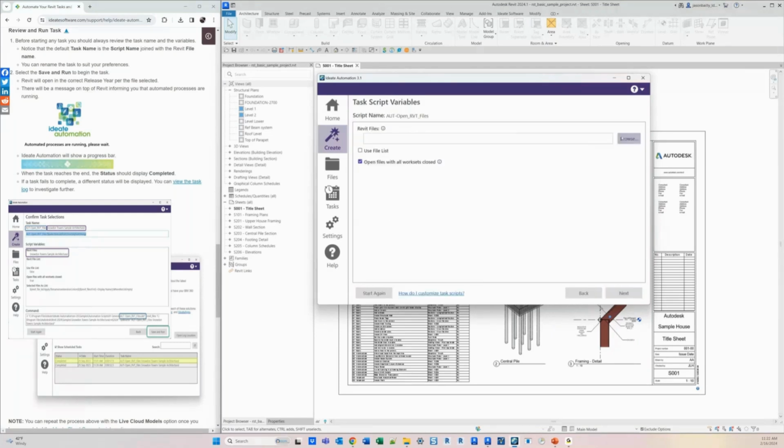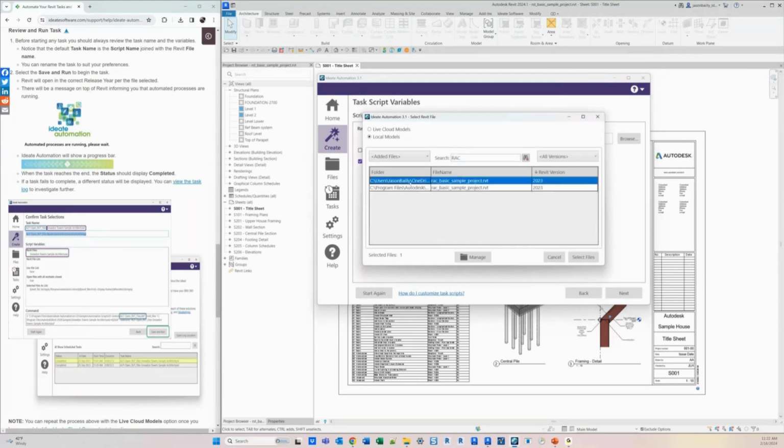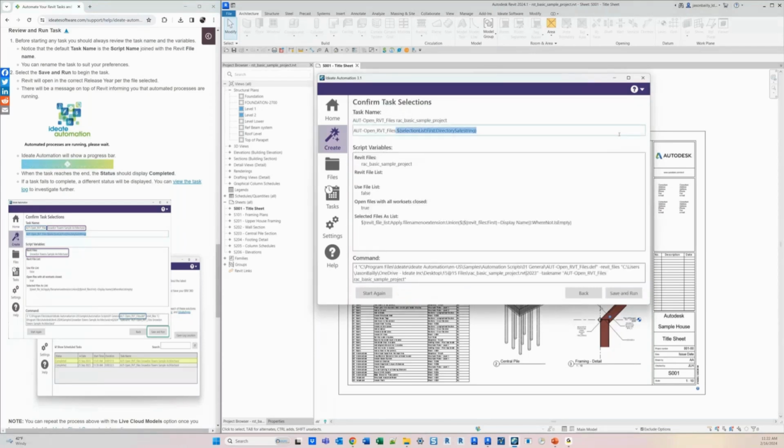I know this was the RAC sample. And here's the one that I have on my desktop that I've saved specifically for this, but it came from the program files built-in location. So I'll go ahead and just select that guy and hit next. And I'm going to change the name of this just so I know what it is, that it's open new rack. Okay, I'll go ahead and hit run on that.